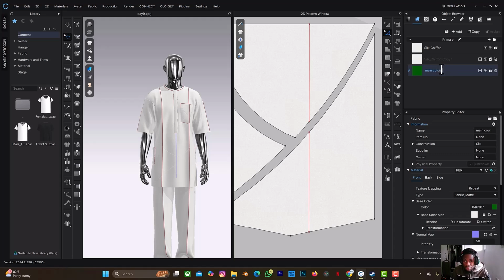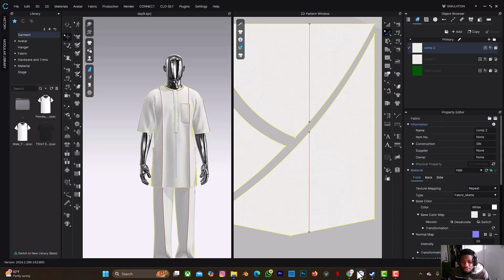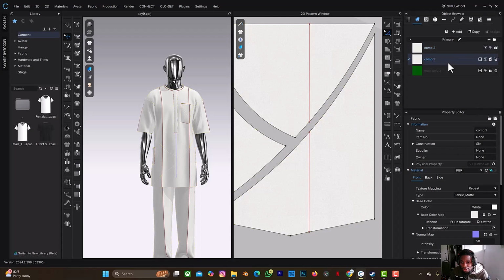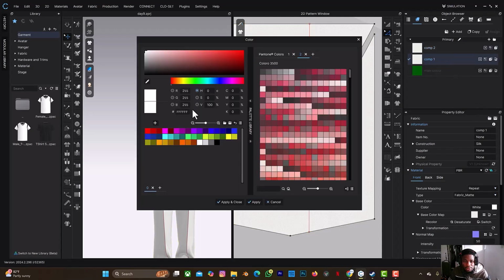Main color and comp 1, that's complementary 1, and comp 2, that's fine. So let's go back to ChatGPT. Okay, go back, and this is mustard. Copy this, and let's go back to Clo, and I'm going to click on this, and this and this, apply and close.